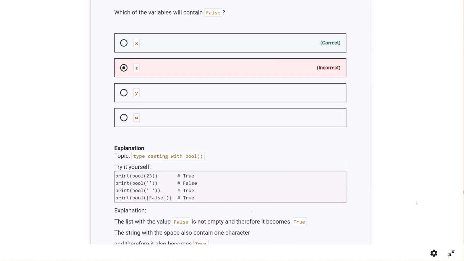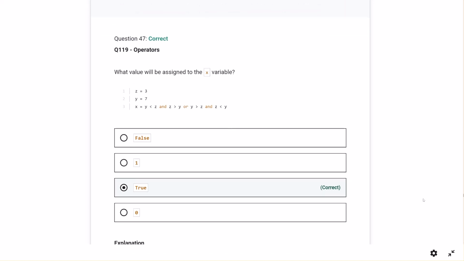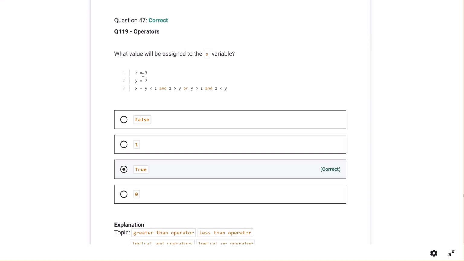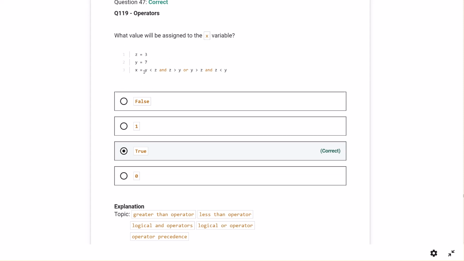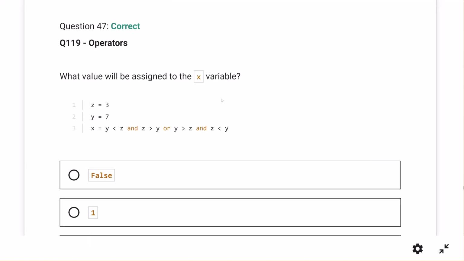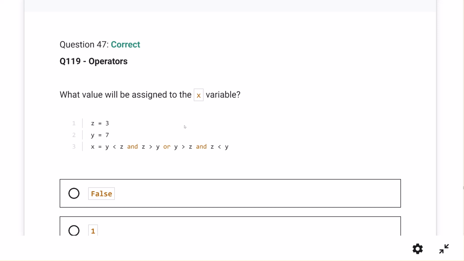Let's move on to the next one. And here we have operators. What value will be assigned to X variable? Okay, that's good. So the X is based on Y and Z. This is the logic. We have two ands. This is also Boolean. And operators. I had to learn this 27 years ago, Boolean algebra. Like you have and, or, nor, and all kinds of stuff.